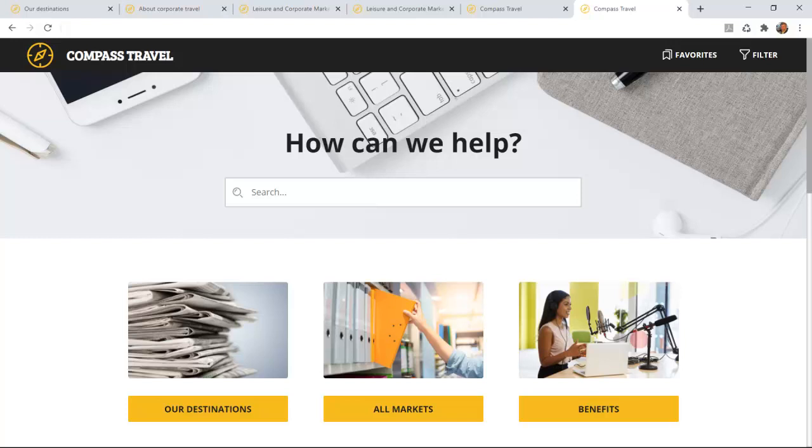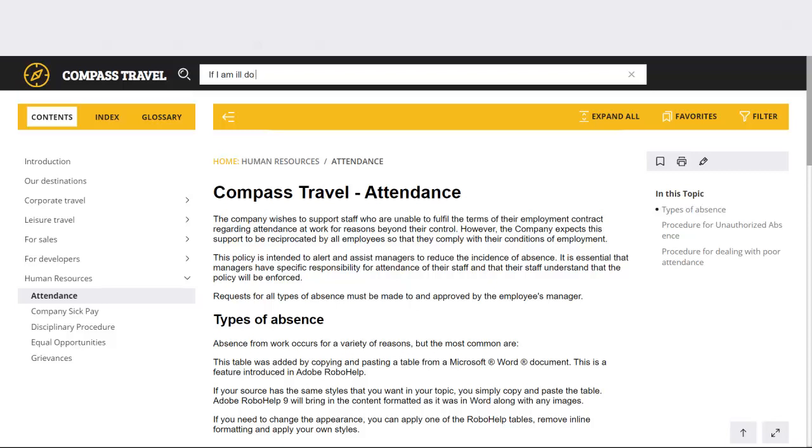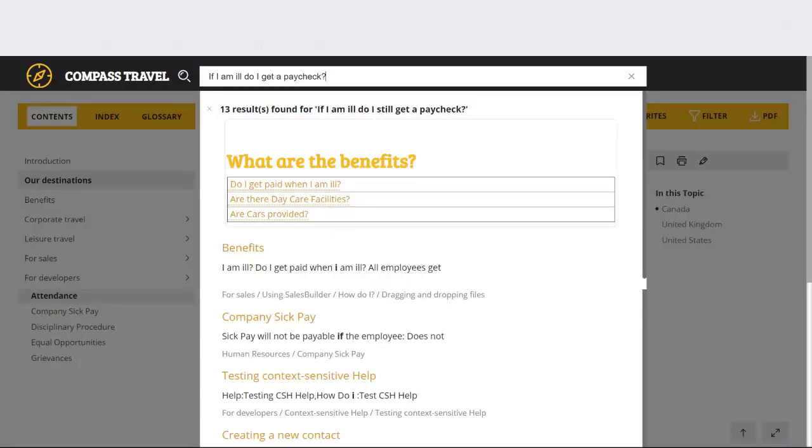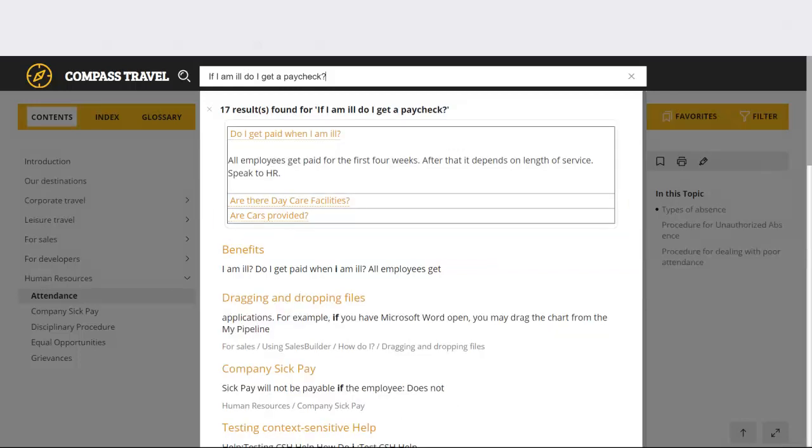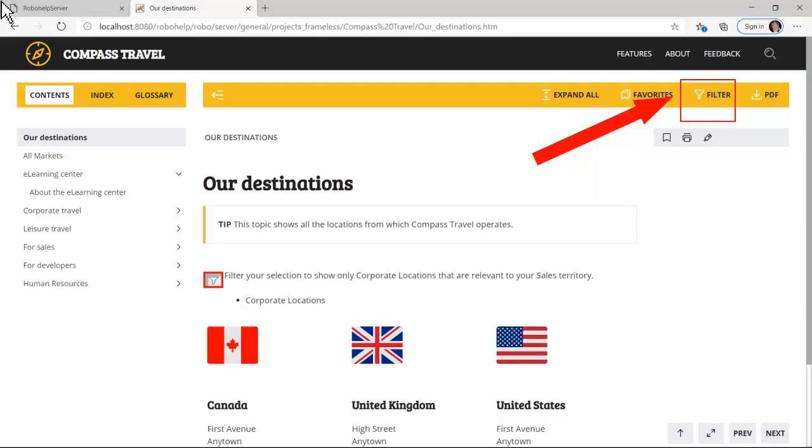Here's an example of a search answer box in action. A user asks, "If I am ill, do I still get a paycheck?" Finding the right answer is now a lot easier with the search answer box. The author can prepare frequently asked questions, as well as use artificial intelligence to bring up the best set of responses to questions. Even though there are 17 search results, the answer to the paycheck question rises to the top.